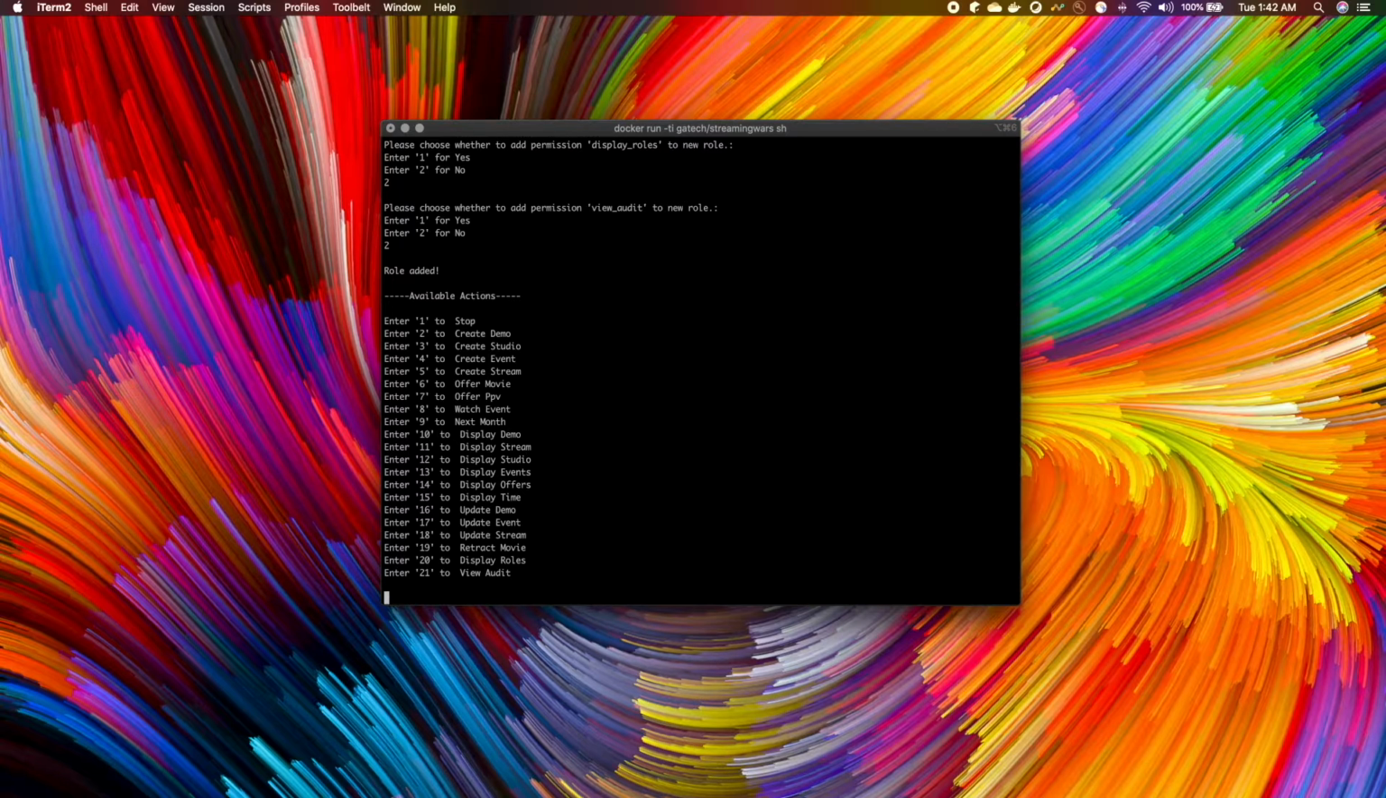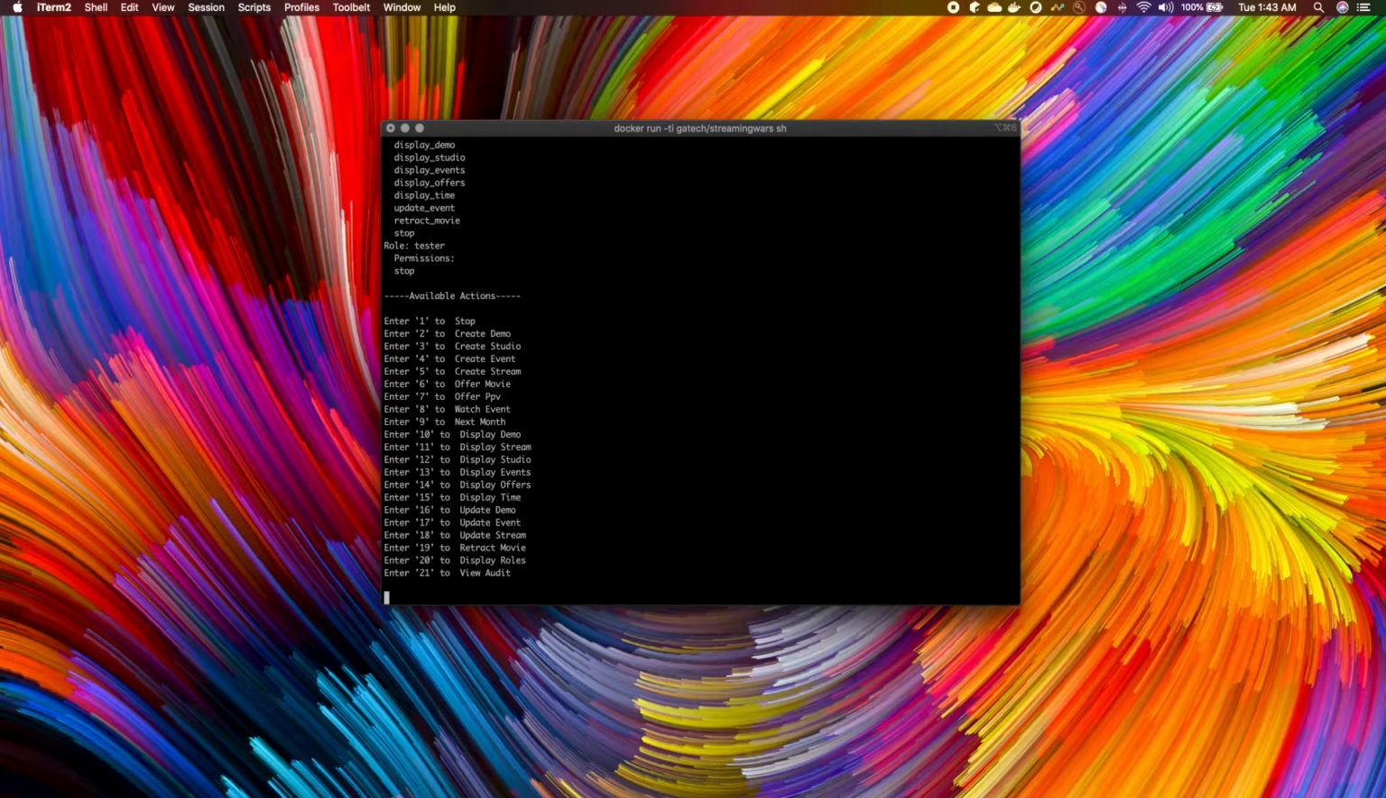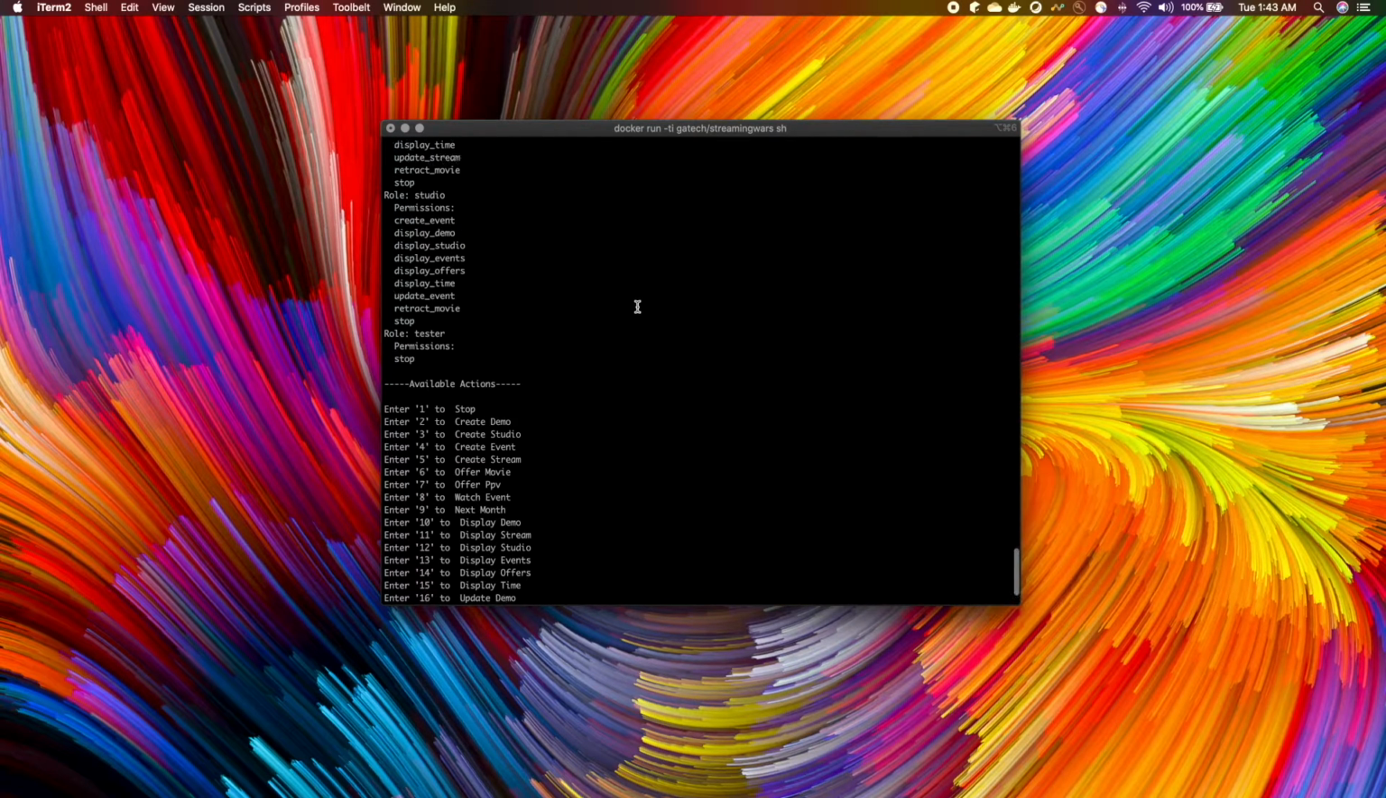So let's first display the time. And the time is the time that we updated it to be. So next, let's view the audit. And we have 5 items. And finally, let's display the roles. And if you can see here, the new role tester only has the permission to stop.